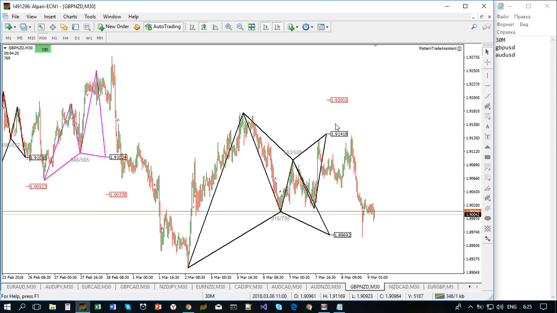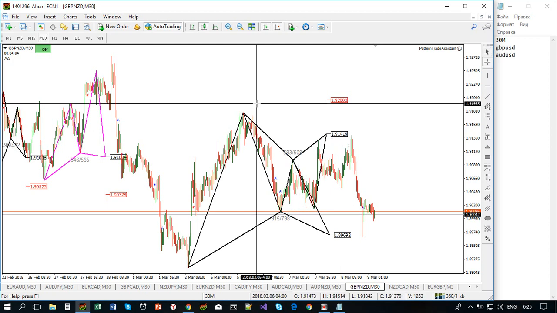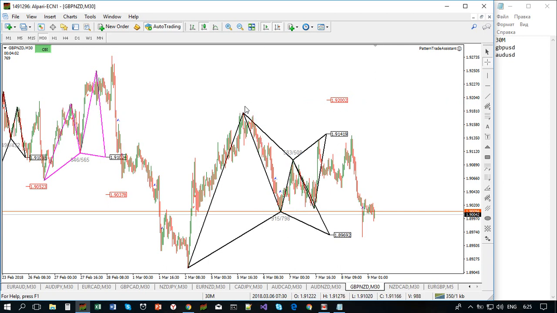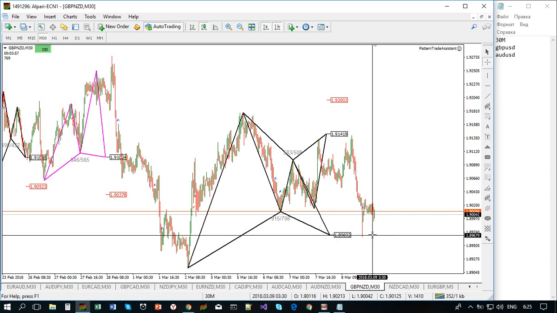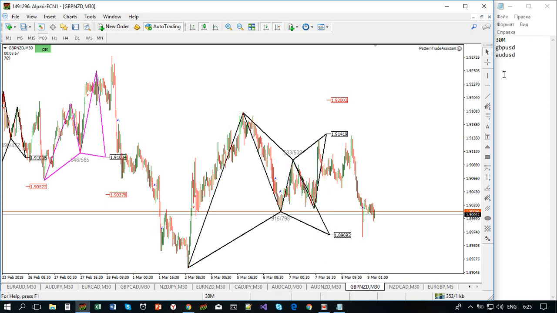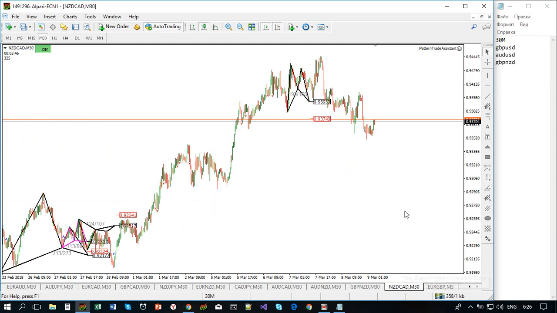Okay, you see that again the C point was extended, not as it was initially calculated, but it still stays within the frame. It doesn't violate A point, sorry. And the pattern was triggered here. It crossed the entry level, not the entry level, but the completion level. Godly GBP and NZD. Going next, New Zealand Canadian.